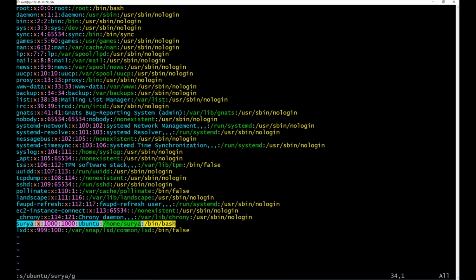But it is replacing without any confirmation. If you want confirmation every time it is changing something in the file, and you want to approve it, then you can use the same command but with c at the end. Let me use colon s/ and you have to use c after the g. c is for confirmation. Now the Ubuntu is already replaced.